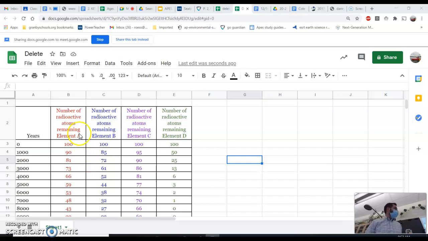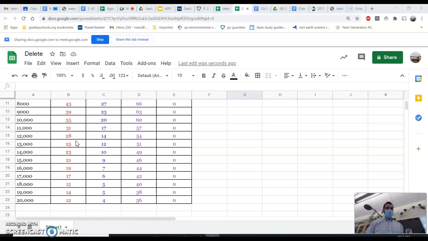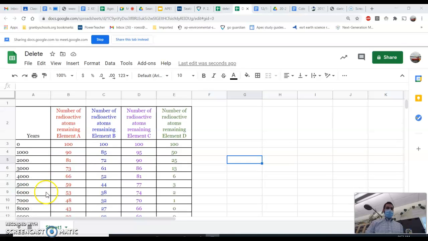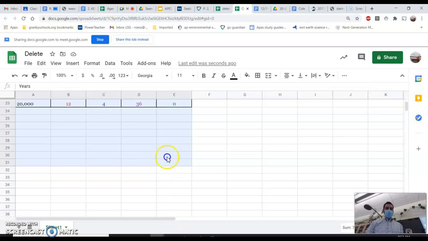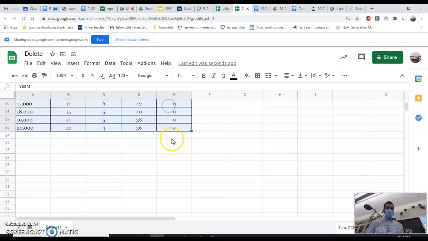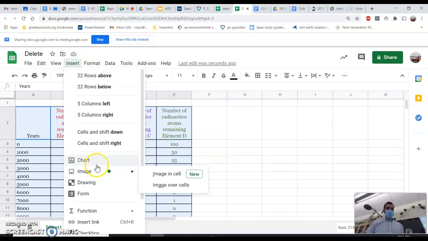Alright folks, I have my data here copied into Google Sheets. You can see that I have down to the year 20,000. We're going to insert our graph, so we highlight our data range. We'll go to Insert, Chart.